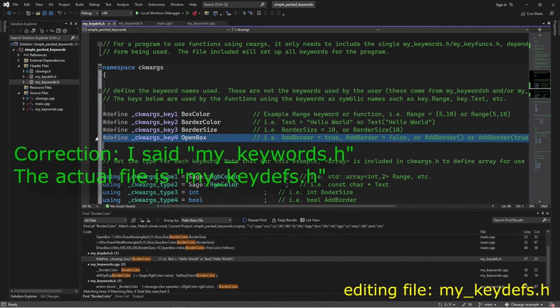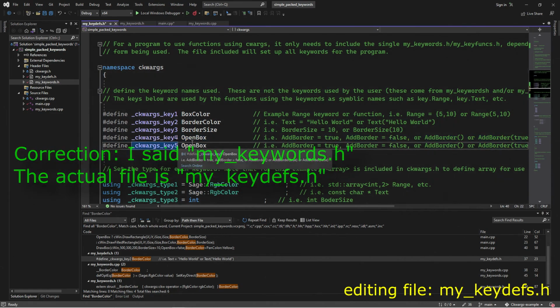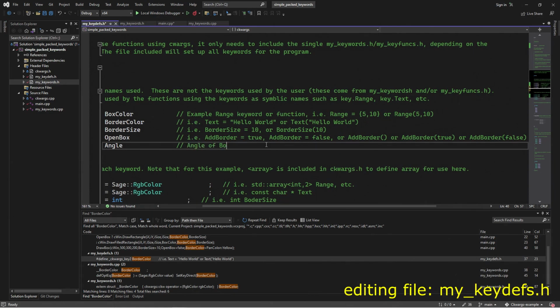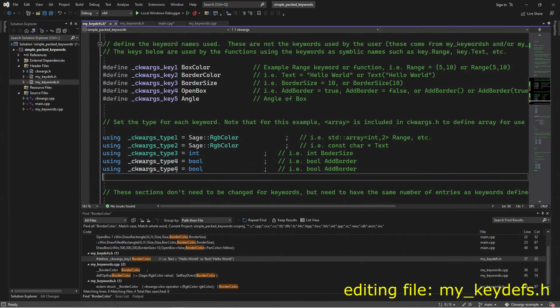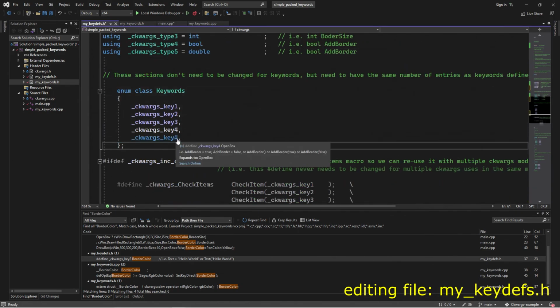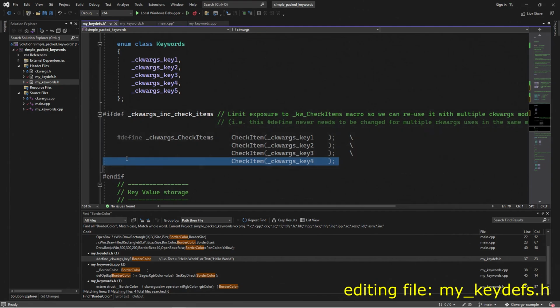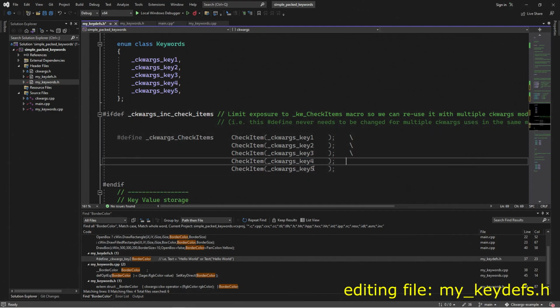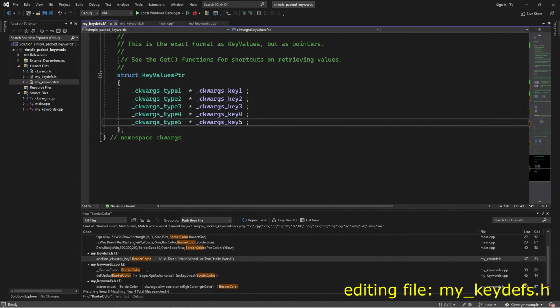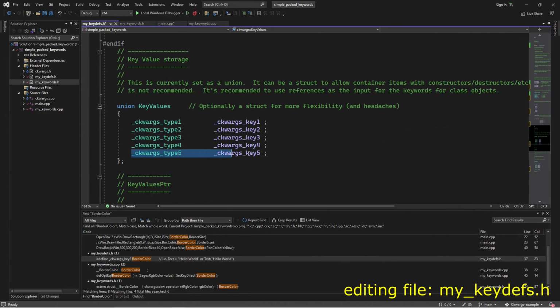So now in mykeywords.h, all we have to do is copy OpenBox and add a new definition, number 5, and change it to angle. And I'm going to go ahead and add a comment for this. And then after that, we need to add a type. So what we do is we just copy the previous type and add type number 5, which in this case for our angle is a double. So now all we have to do is copy and paste these new definitions in about 4 or 5 places down here. So here I'm just going to copy CKwargs key from 4 to 5, and then same thing with check item. Make sure we get the slash on the end. And so now we just have 2 more places, key values and key values pointer, and now we're ready to edit the mykeywords.cpp file and add our keyword there.